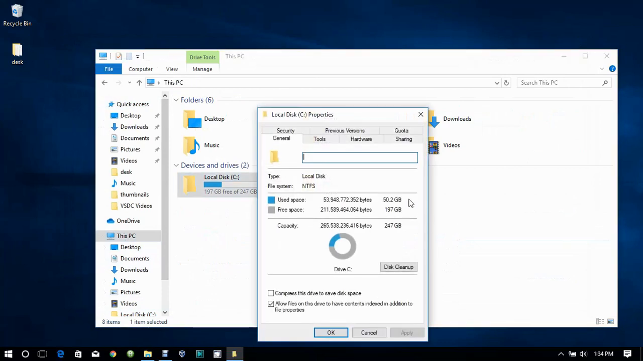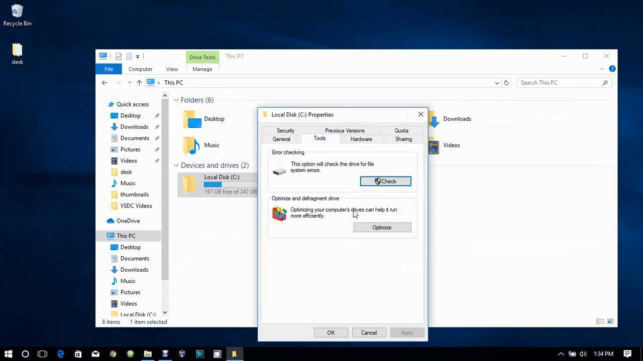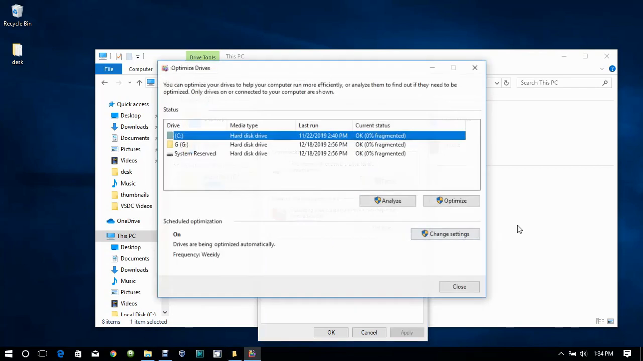Once you're on properties, choose properties, then go to tools. Once you're in tools, you click on optimize. Make sure you select the drive you want to optimize and then click on optimize again. So it's analyzing the disk as well as optimizing it at the same time.